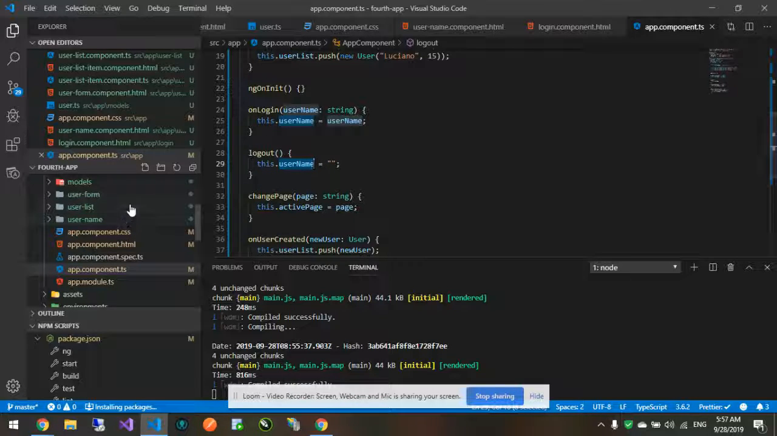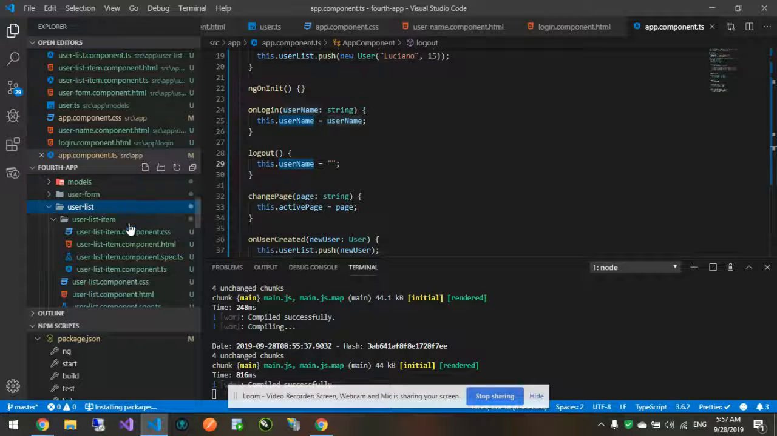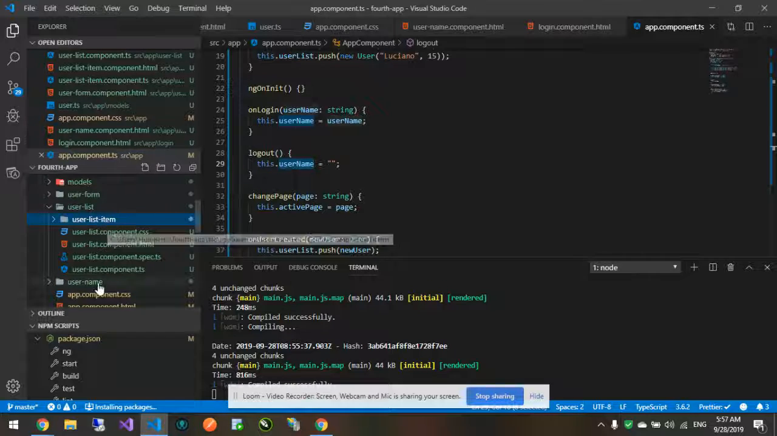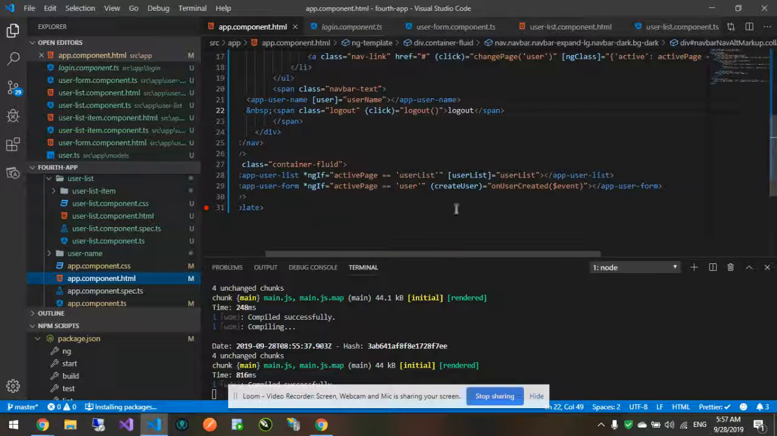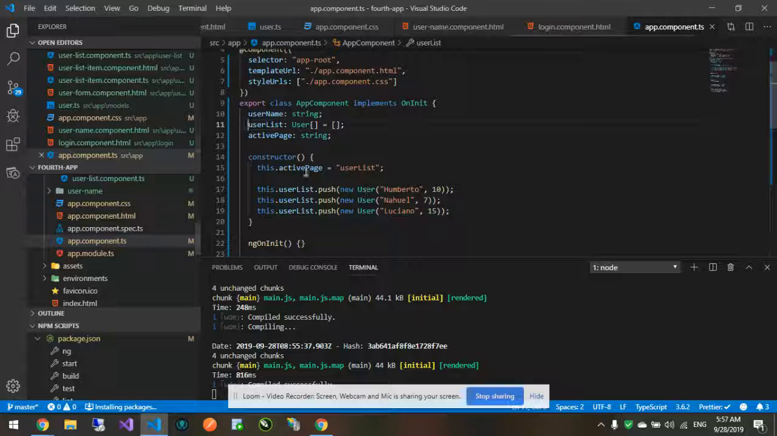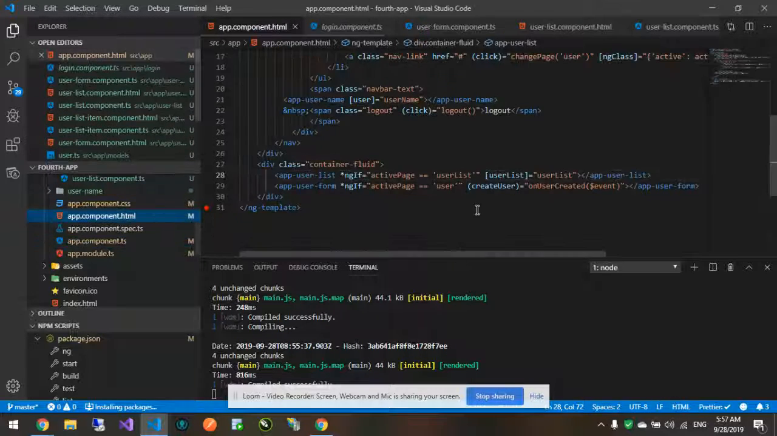So here, for example, I will just show you, not explain 100%. So here I have a user list, and then I have a user list item. So the app component renders, if the active page is a user list, the user list. I will render the app user list, and then I will pass the list of users that I have. In this case, I have just 3 users. It's just mocking. Okay.